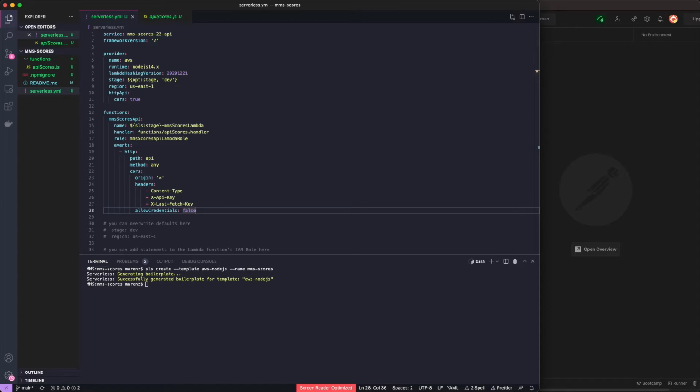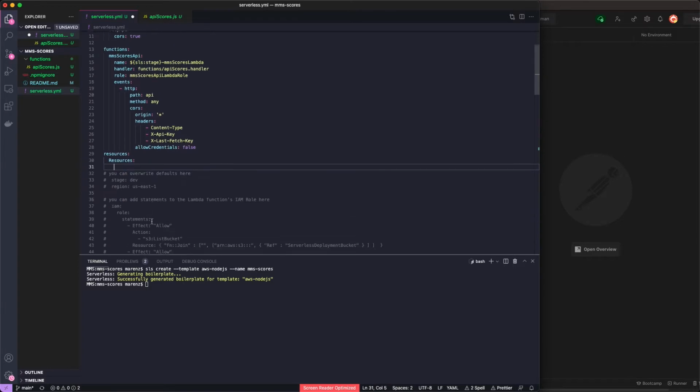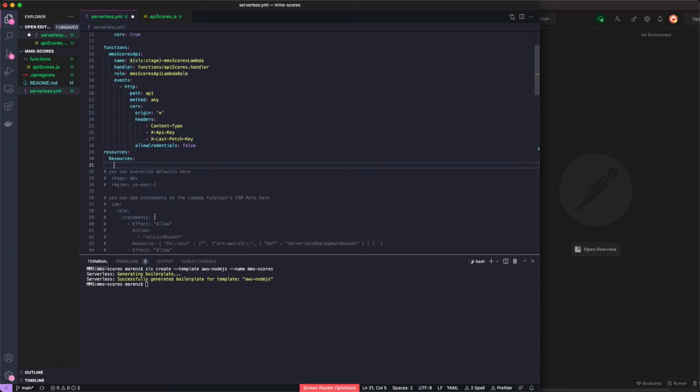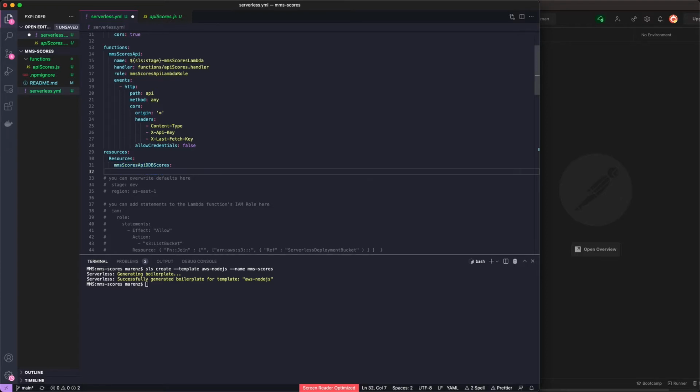And so the next thing we do, we go to resources, checking to make sure my alignment is right. And then we have resources with a capital R. So we're going to have a couple of DynamoDB tables we're going to define here. We're going to call this MMS scores API, type is AWS::DynamoDB::Table. So that's a syntax that you see quite often in this.